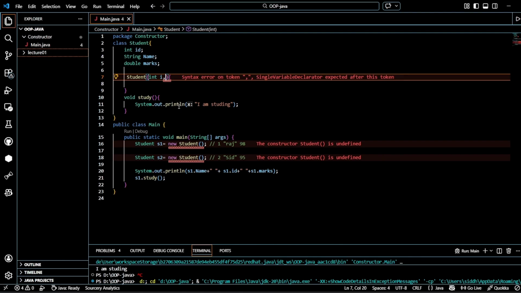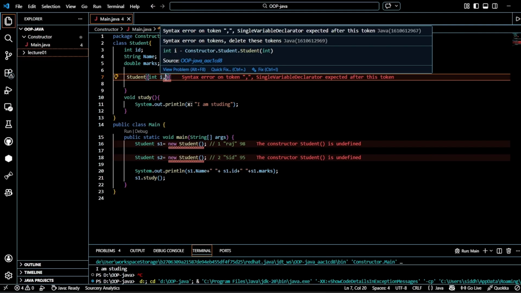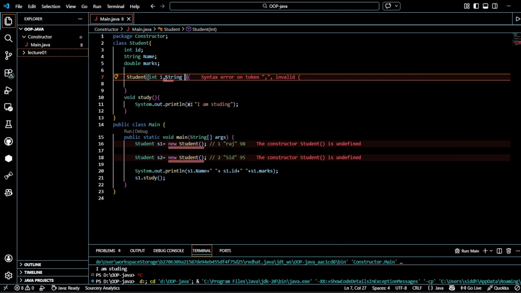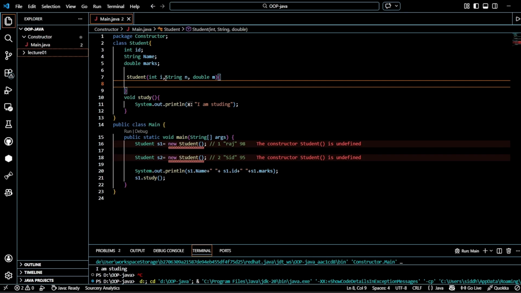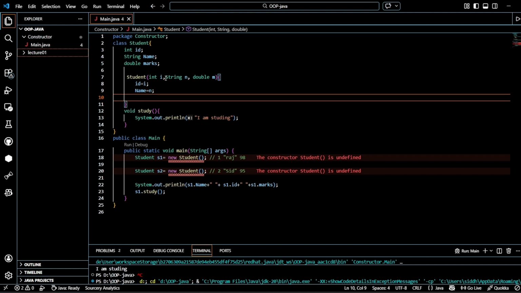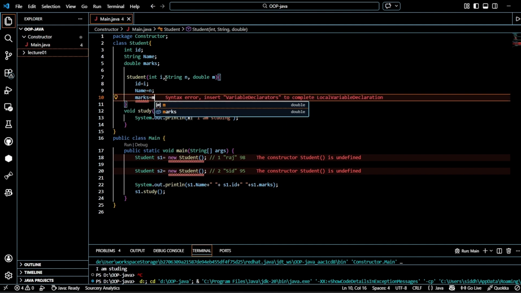Like int i, we are passing arguments. Name, let's say string n, and double m for marks. Now id equals i, and name equals n, and marks equals m.